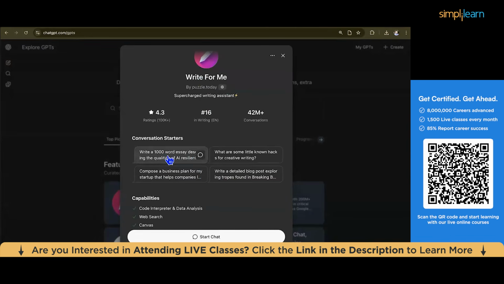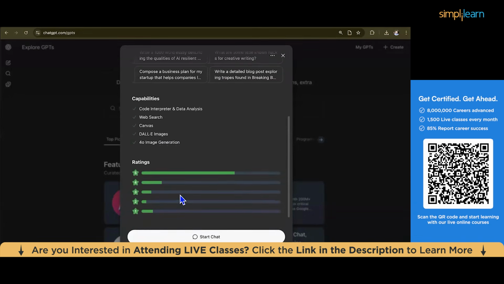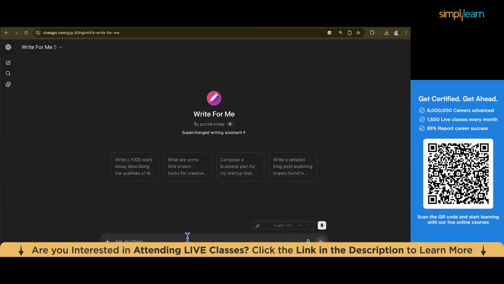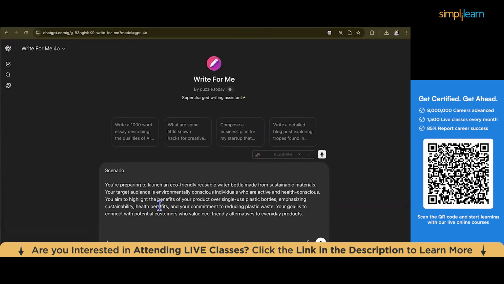Conversation starter: you can ask it, write a 1,000 word essay describing the qualities of AI, and so on. It also has code interpreter, so you can ask it to work on any data set. Web search is there, Canvas is there, DALL-E image generation is there. All of these are available. Let me start chat, and I'm going to straight away ask the prompt.